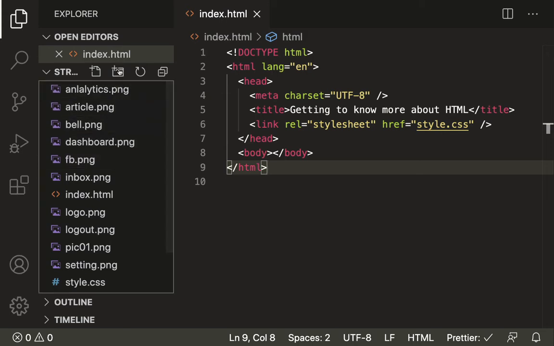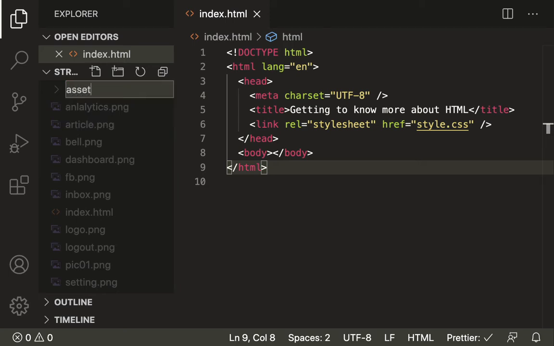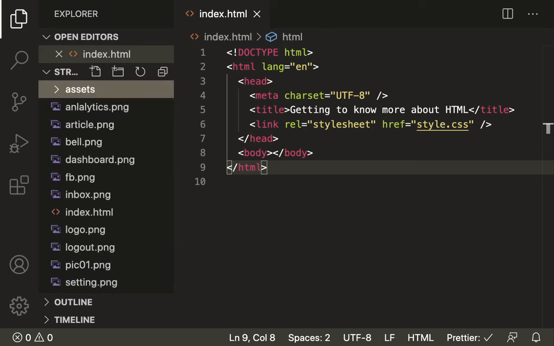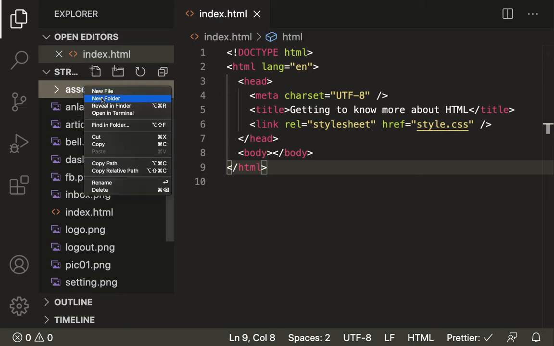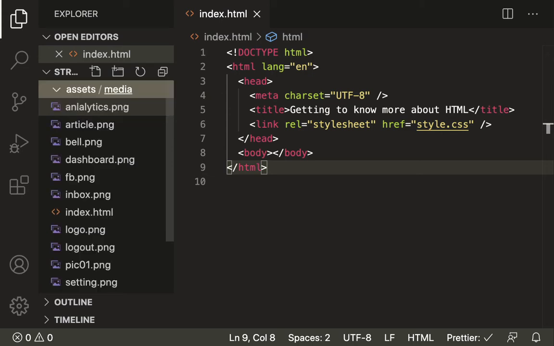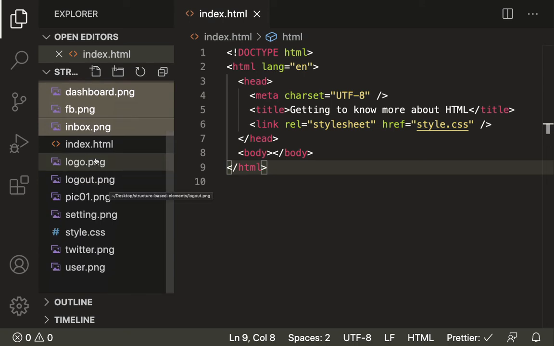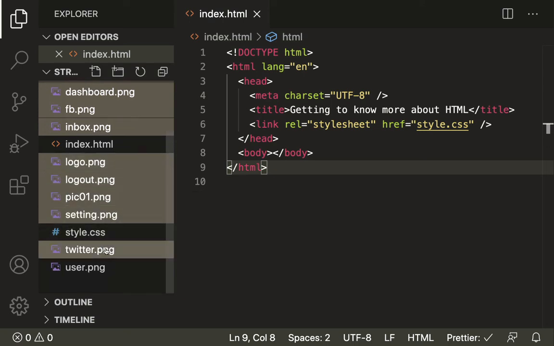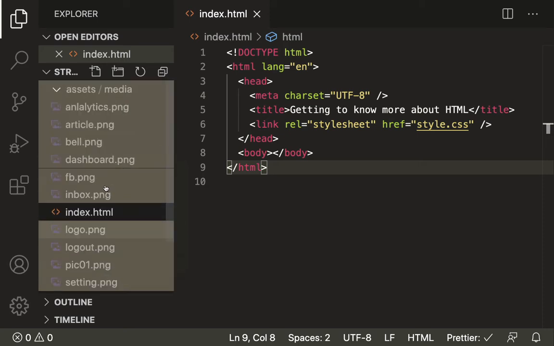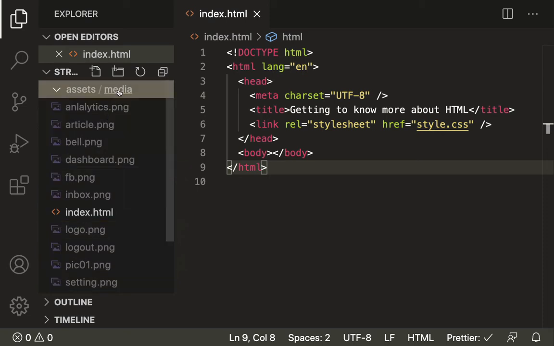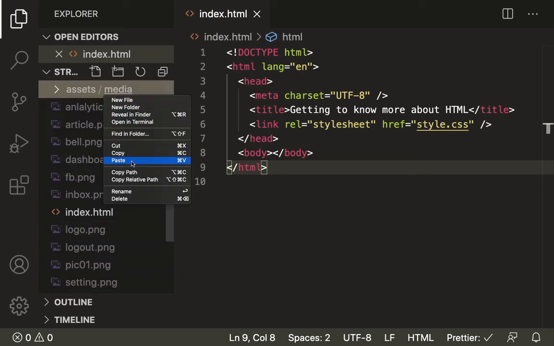So first we will create one folder named assets. Inside the assets folder we will have two more folders, that is media. Inside the media folder we will keep all those images and icons. So let's grab each icon and image, cut, and we'll move into the media folder.